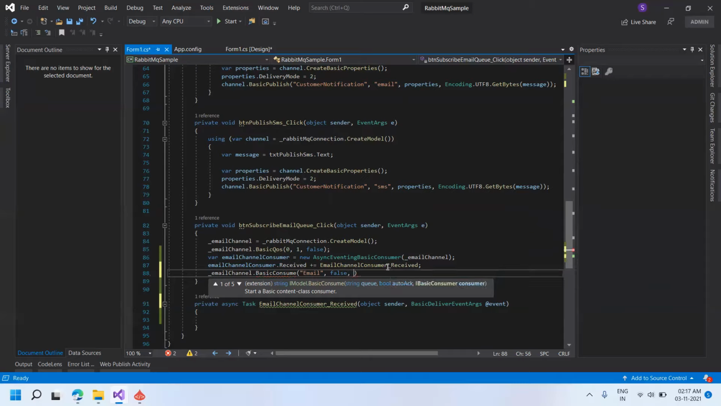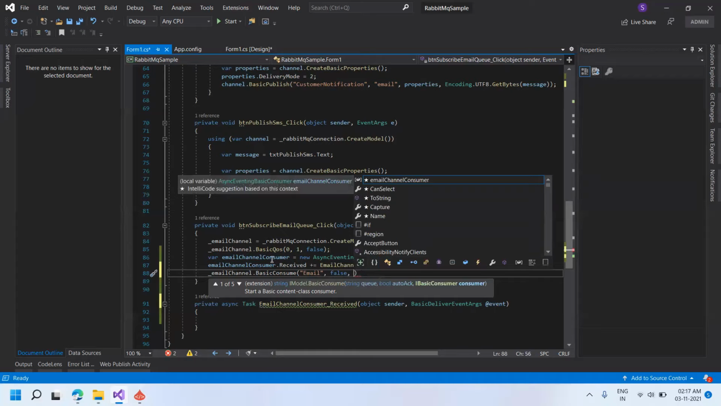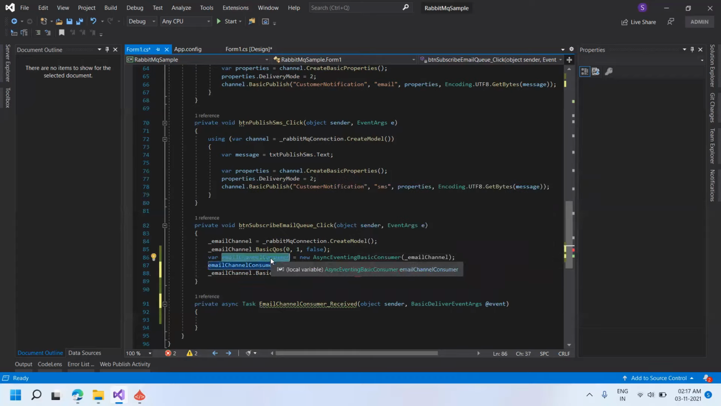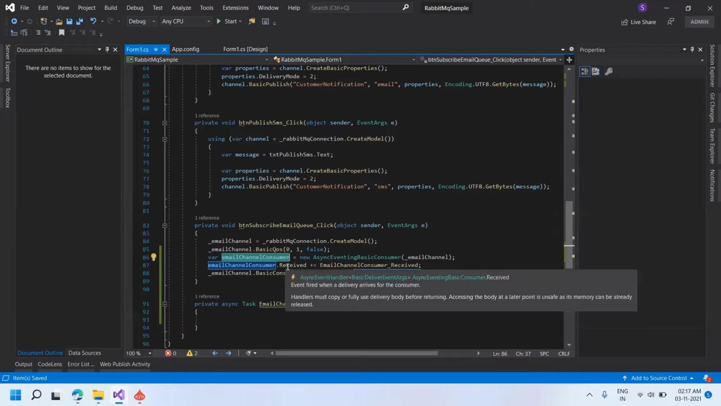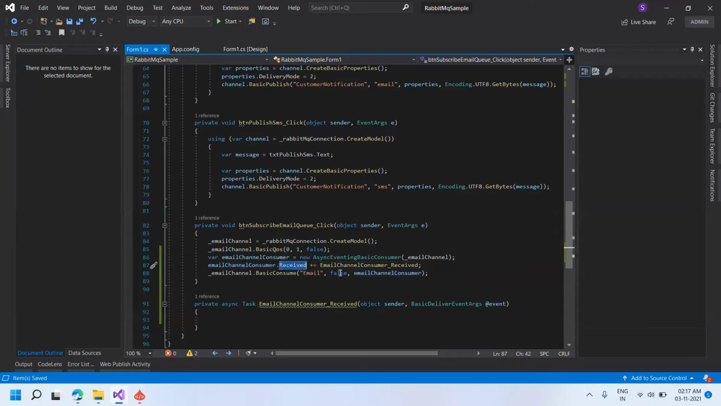Now after that, we have to provide the consumer. The consumer is the object which we have created just now, so I'm providing that. So now we told the application to consume messages from the email queue, and the consumer is this consumer object. This consumer object will be listening, and once it receives a message, this method will get fired.